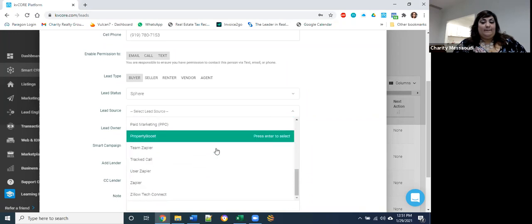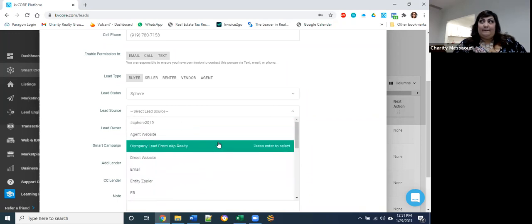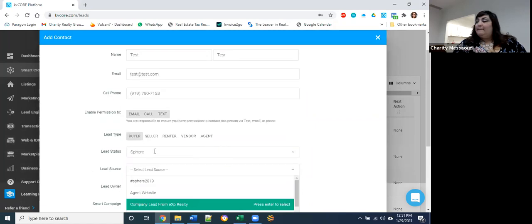So you have to manage the tags regularly. Managing tags, managing stats. So if it's a buyer, once they buy a house, and hope there are no more buyers, then they're a sphere or a past client.